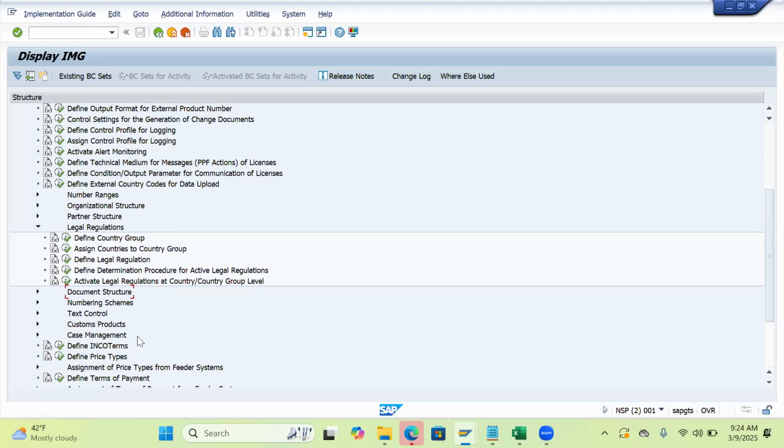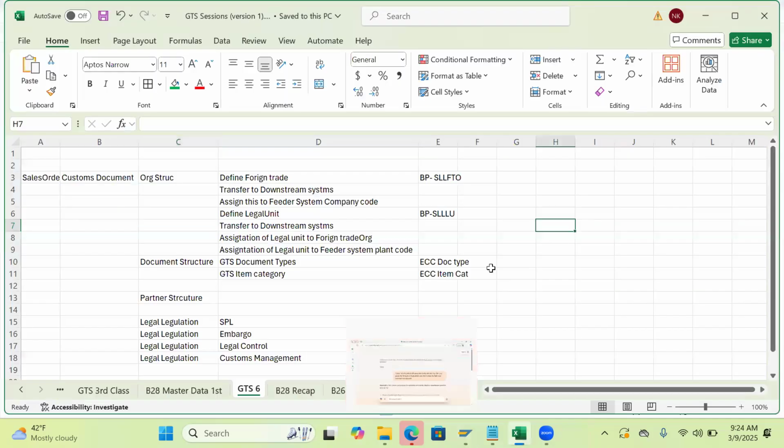And then the system has to determine, when you are creating a sales order, what the activated legal regulations are. Two different things, understand?